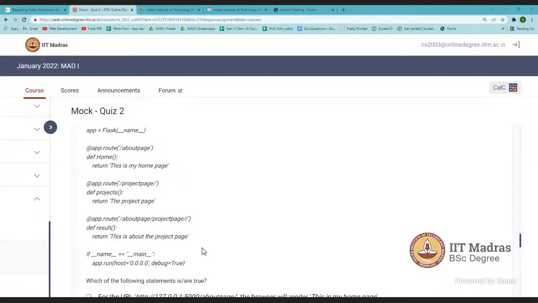And if you are adding a trailing slash at the end and hitting the particular URL that had been given in option 1, it will not work, because we are asking the browser to render something which is not defined, right? So obviously this option is wrong.